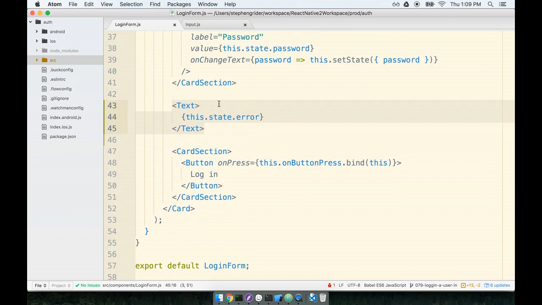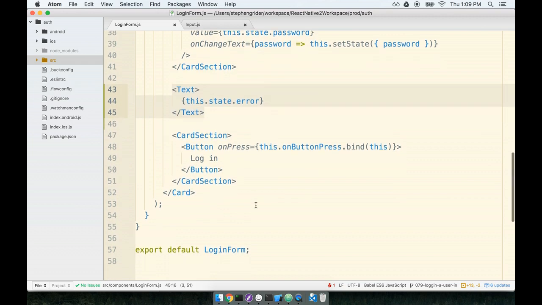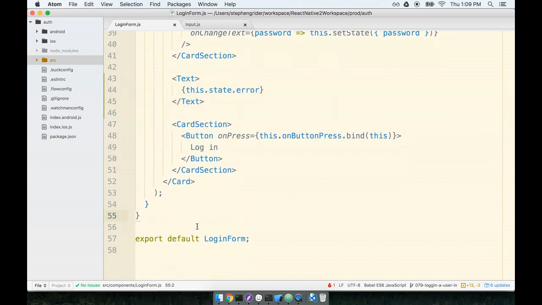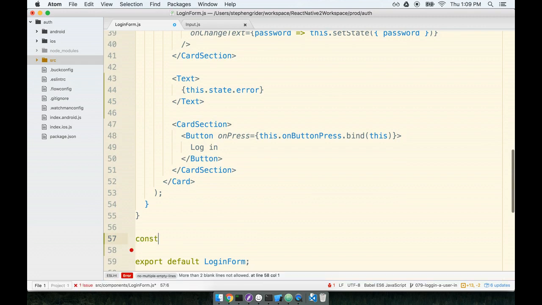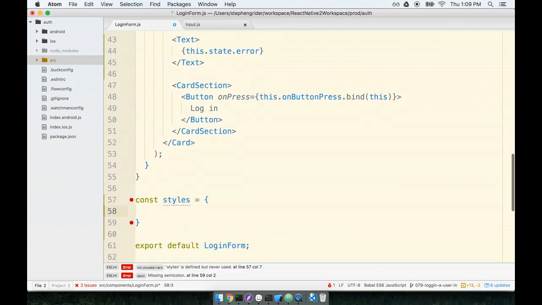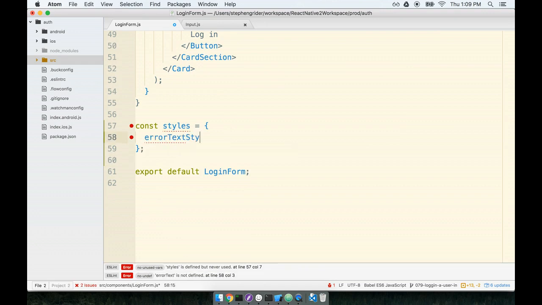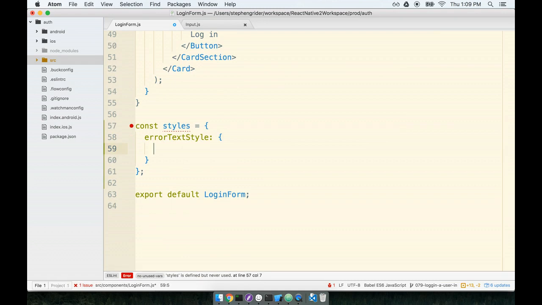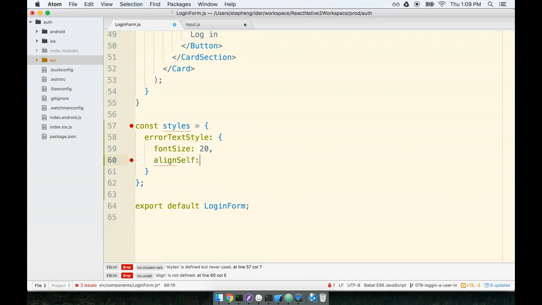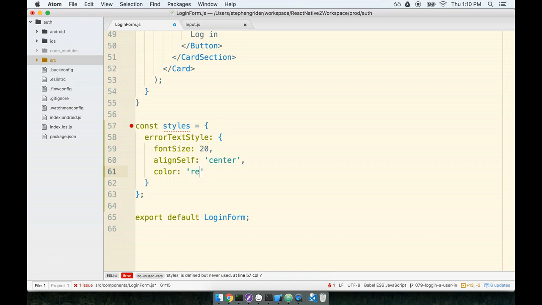So to add in a style, we're going to do the same thing we always do. We will add in a new styles object at the bottom, and I will give this a property of error text style. And then we'll tell it, hey, you know what, you need to be really big, so we'll give it a font size of 20. We will use the align self property to center the text on the screen, and then we'll set the color to red, so it's nice, big, and bright red.